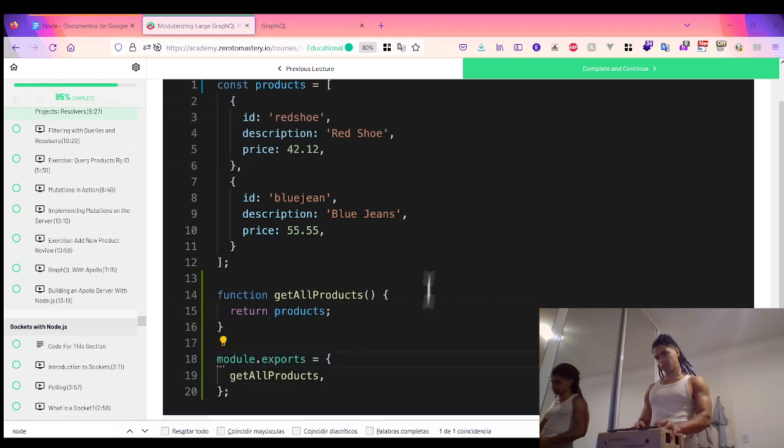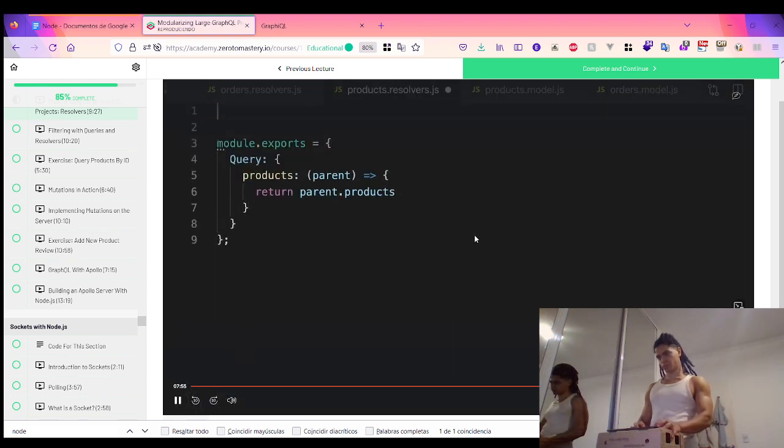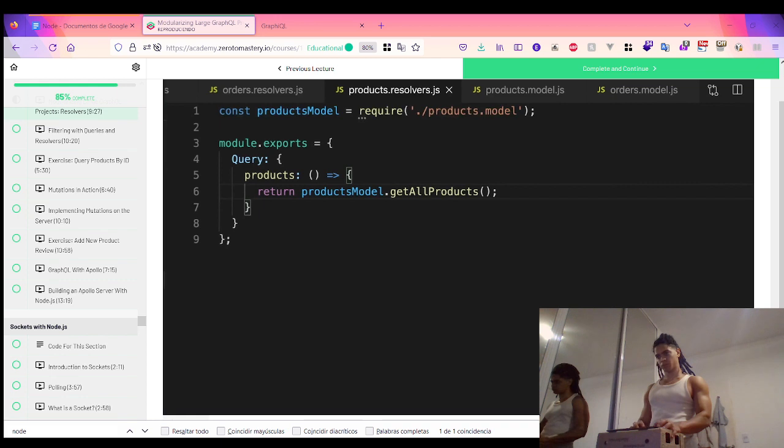Okay, for our orders and the products as well, the products resolvers, we can import this function. So we'll say const products models. And there we are. It looks like we're not importing that properly. It's orders.model, model.getAllOrders, and in the product resolvers, product.model, user from product.model and orders.model. Now it will work.